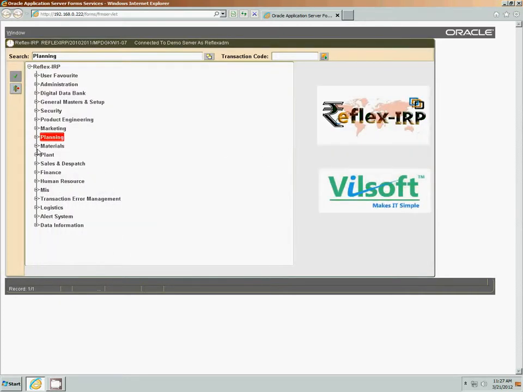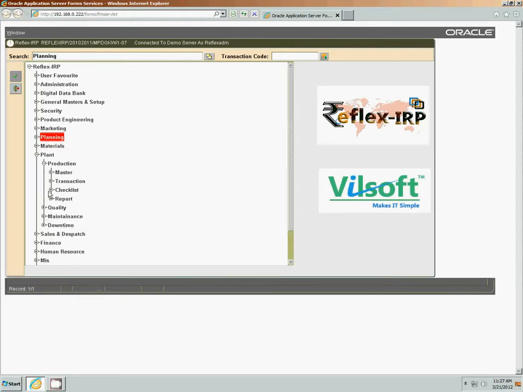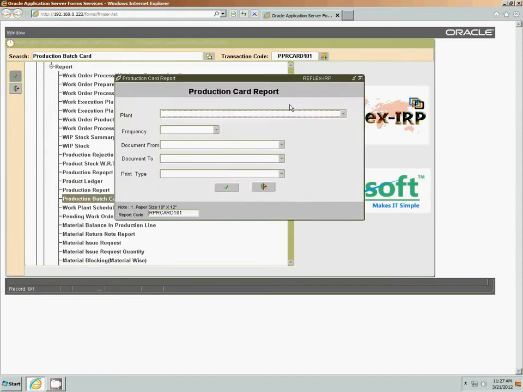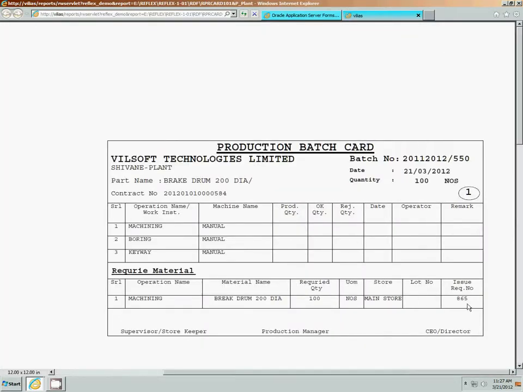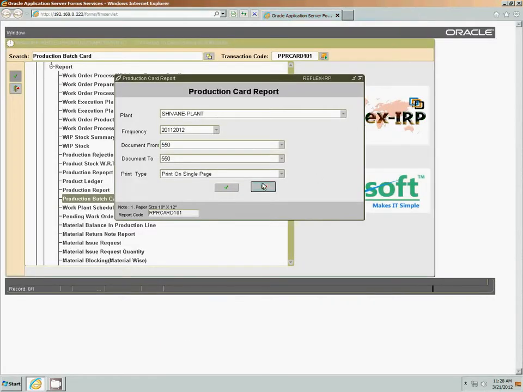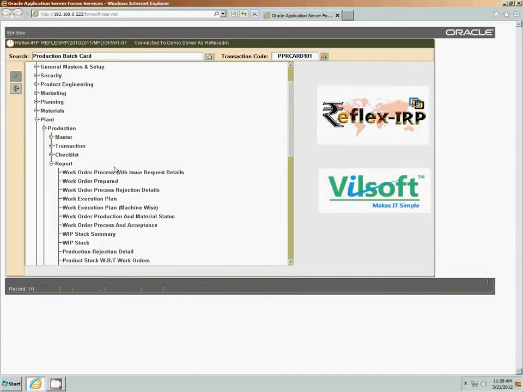The plant person can see a report. This 550 number, and on a single page you can see here. Now he can see these are the processes. Now is a manual process. What is the quantity required to be produced, from where the material is going to come, and the issue request number. 865 is the issue request number against which the production person will receive the material.